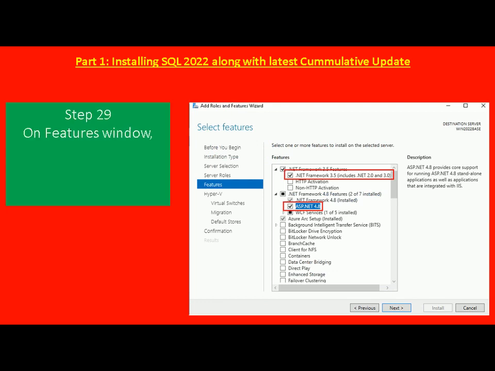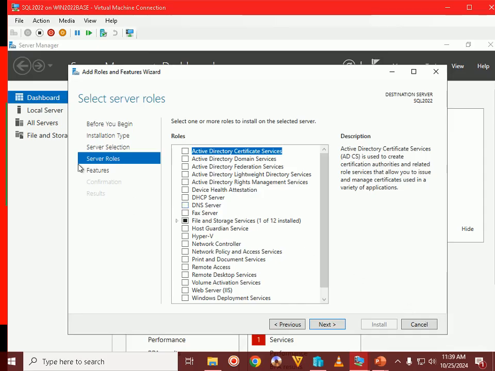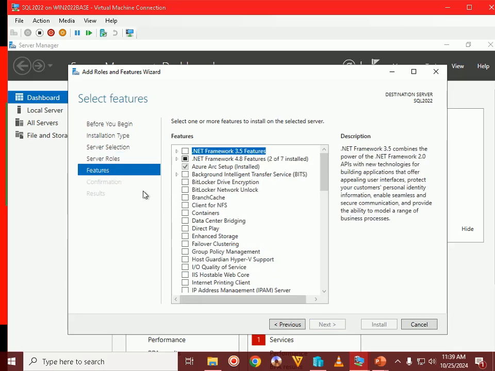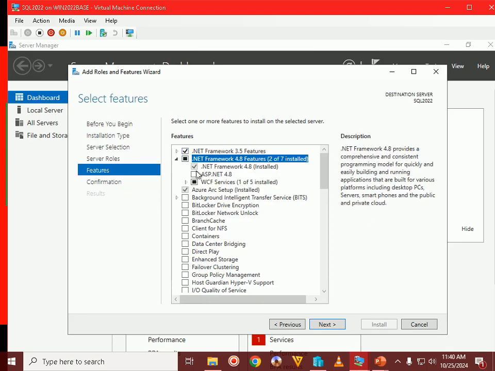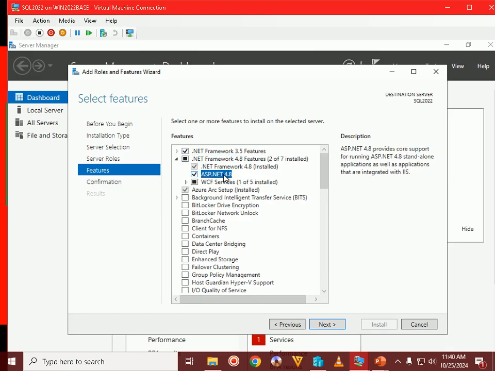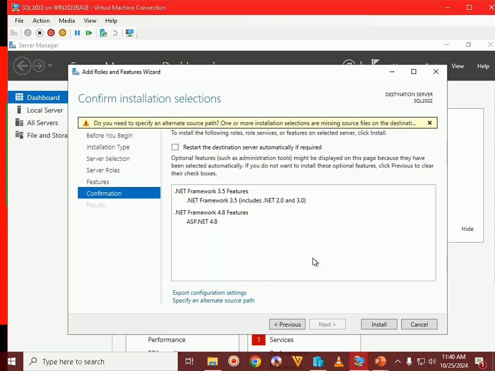So step 19, on features window, select .NET Framework 3.5 and ASP.NET 4.8 and click next. So on server roles we don't have to do anything. So on features I will select .NET Framework 3.5 and ASP.NET 4.8. Correct? See, next.